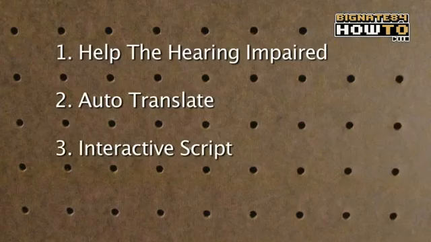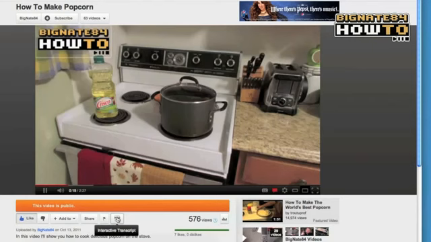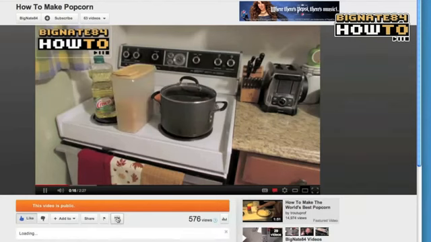3. The interactive script. This is especially useful for people like me who create how-to videos. The viewer can follow along step by step, skip ahead or skip backwards according to the text.